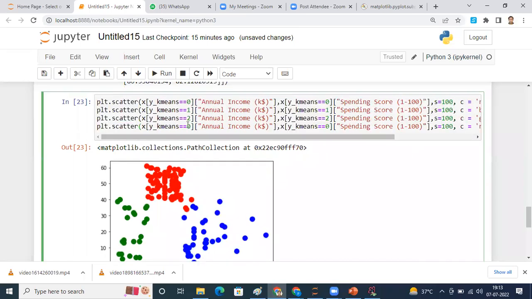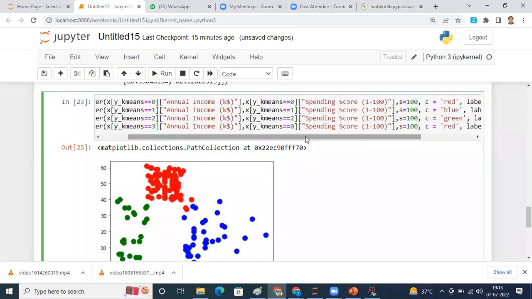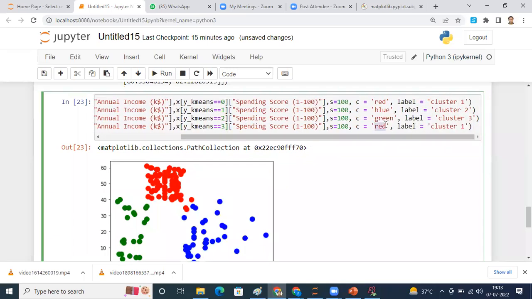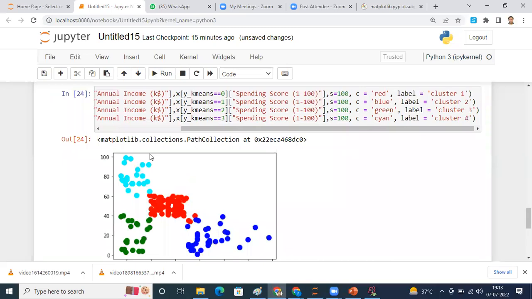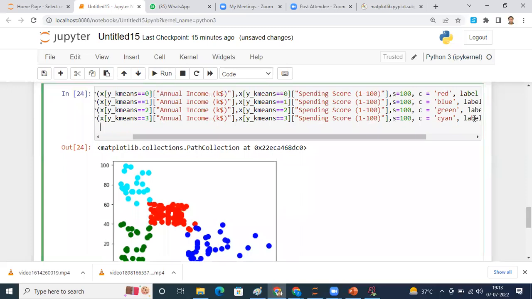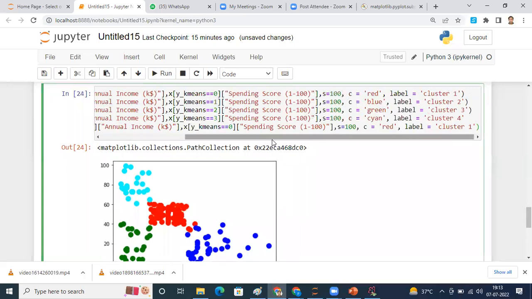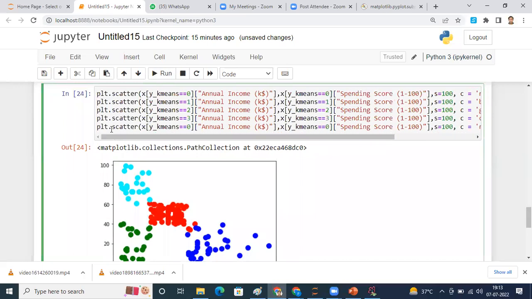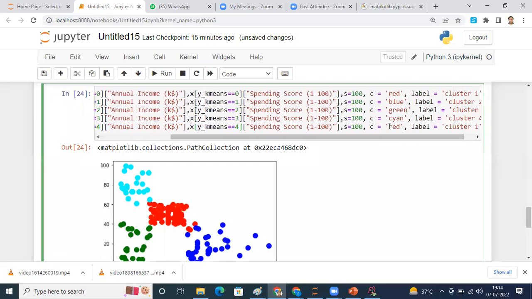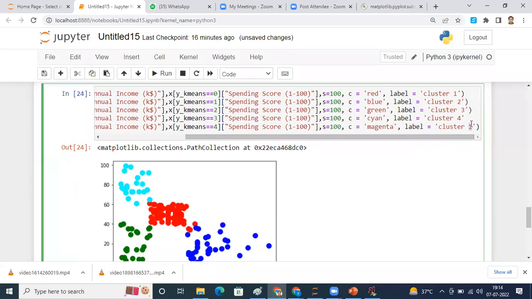Again, fourth one. So let me come here. 3, 3. And this time color, I want cyan, cluster to be 4. Let me check once again. Awesome. Right. Last one. Cluster to be 4. Okay. And here also cluster to be 4. Everything goes good. Let me change the color to magenta, and cluster to be 5.